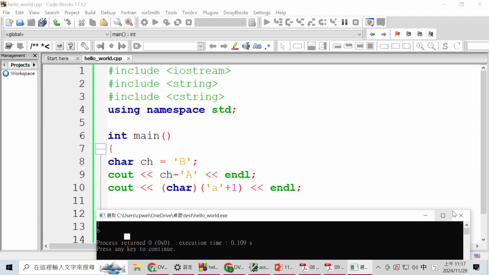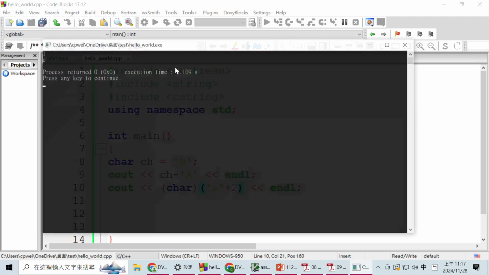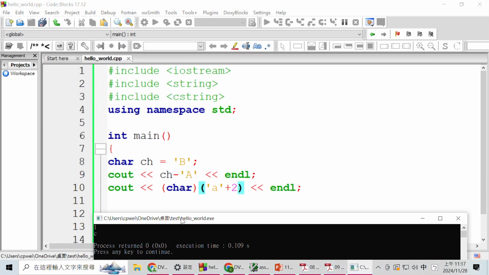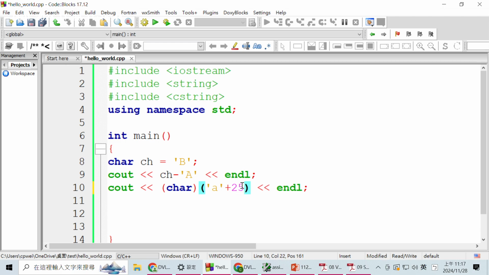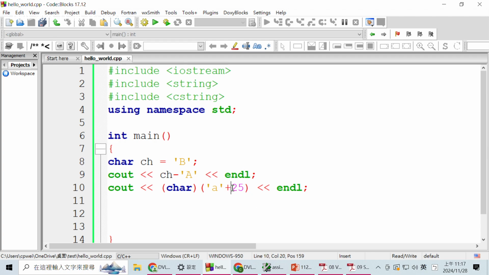So if you want to obtain character C, then you use plus 2. You can obtain character C. And if you use plus 25, you obtain character Z. So this number is the difference, the distance between ch and A in uppercase. So we replace this number by ch minus A. So in this way, we can convert B in uppercase to b in lowercase.